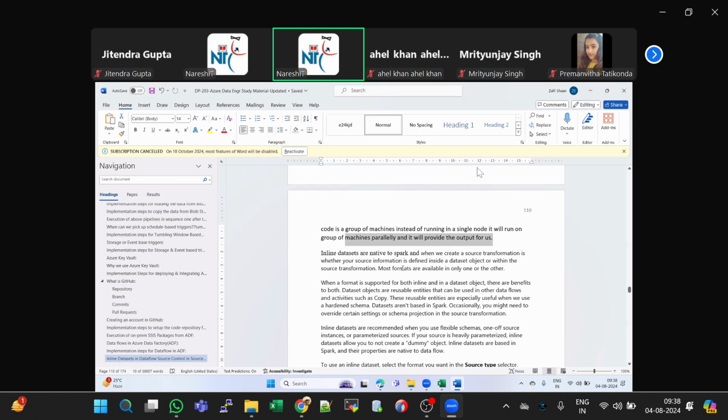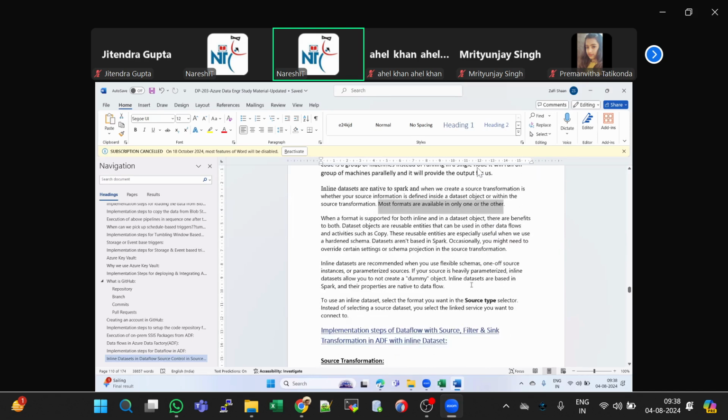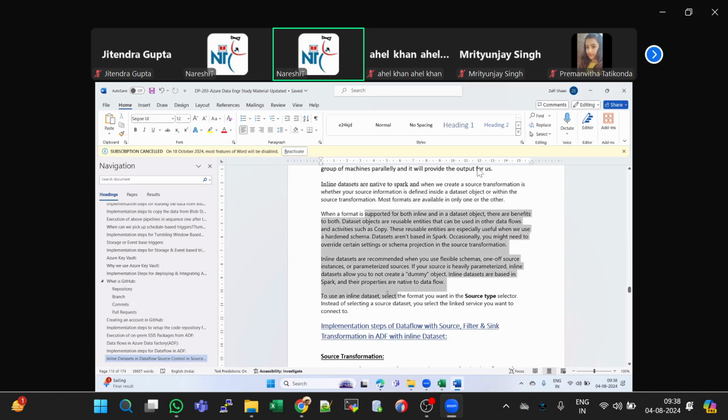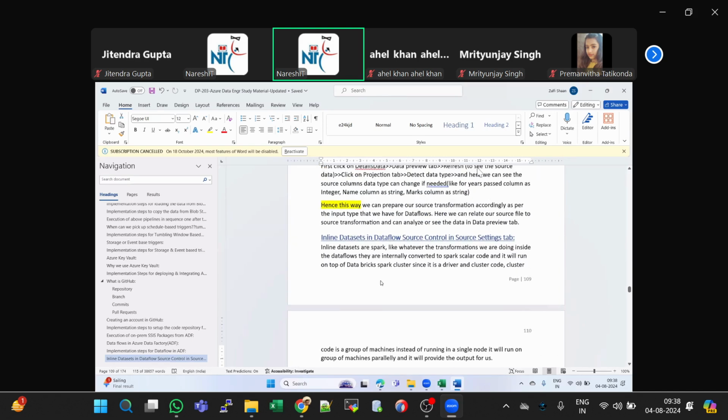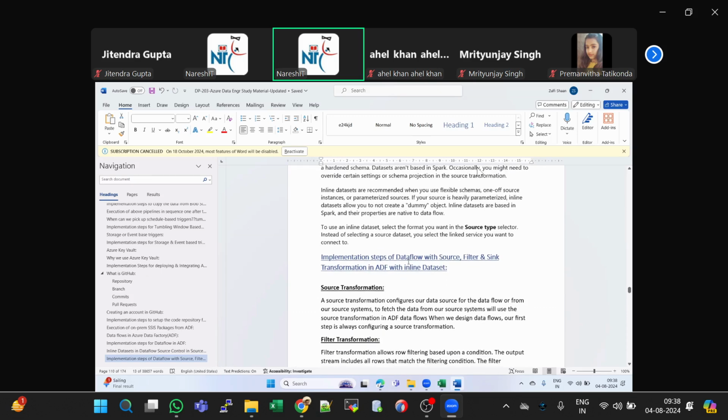Next, inline datasets are native to Spark. When we create a source transformation, whether your source transformation is defined inside the dataset object or within the source transformation, most formats are available in one or the other. This is all theory, guys, about the datasets. Okay, so the implementation steps of a data flow with source, filter, and sink transformation in ADF with an inline dataset.